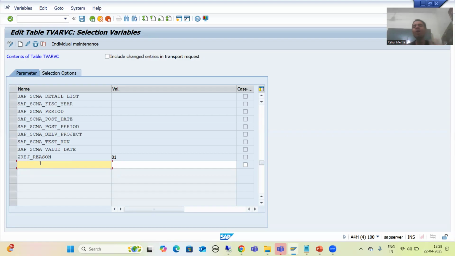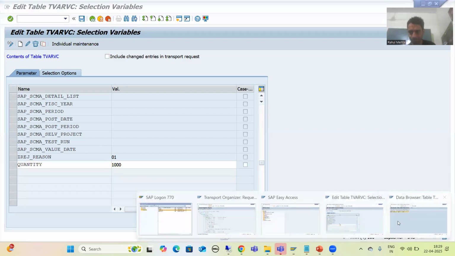Suppose I am not starting with Z or Y, suppose I am giving quantity. I am saying 1000. If you want case sensitiveness, you can simply select this particular checkbox. Anyways, we have the quantity, so there's no significance of case sensitiveness. Suppose I'm going for save. Before I go for save, I will simply show you the TVARVC table.